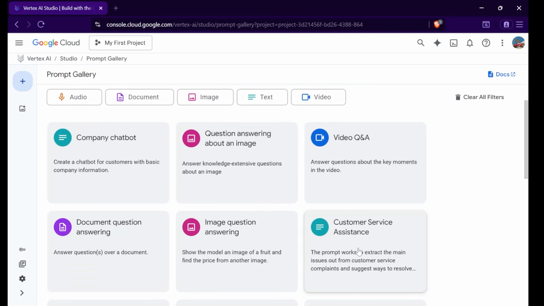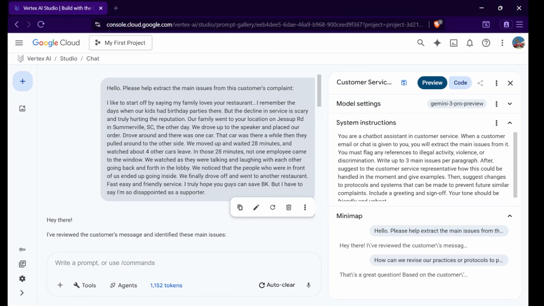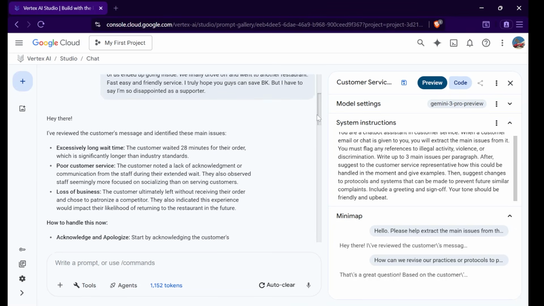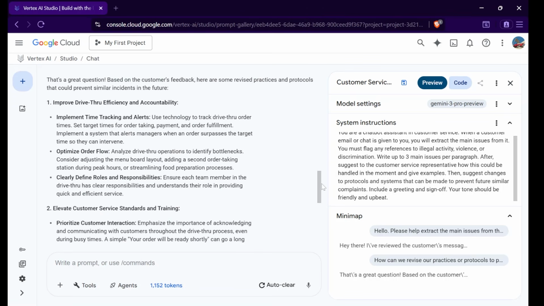So I'm going to use this prompt right here, which is customer service assistance. And you can see this is the system instruction here, which describes how the model should act, and this is a sample chat over here doing exactly what it was asked for. And just like that, you can create your own as well. So let me show you that as well.